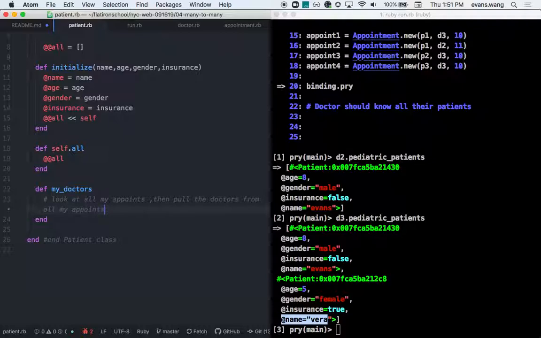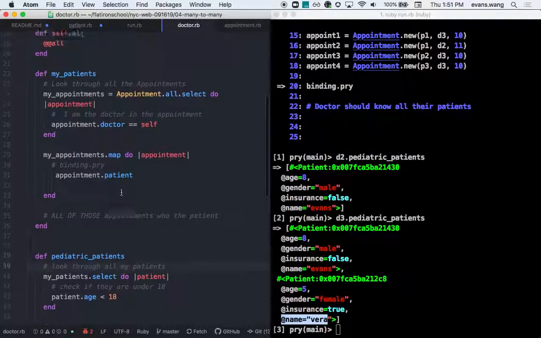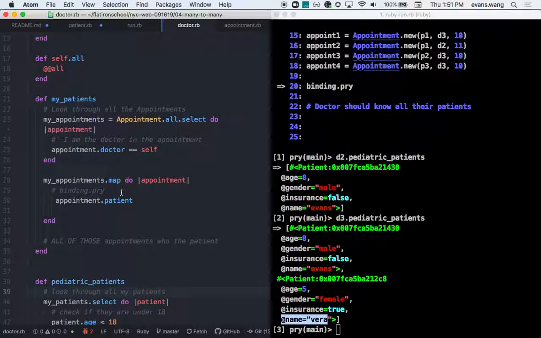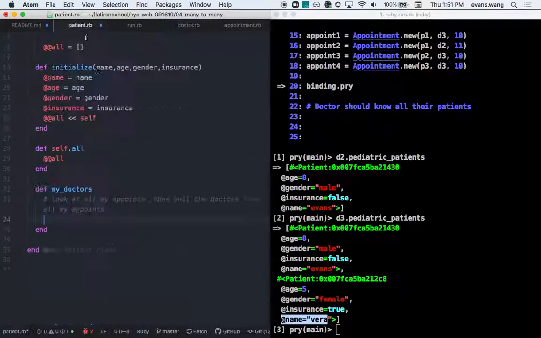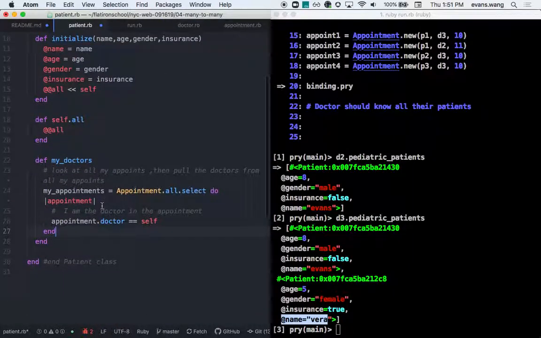Yeah, does that make sense? So how can I go through a list of all my appointments? I could just copy it from the other one. Okay. Sure. If I run this, is that right?